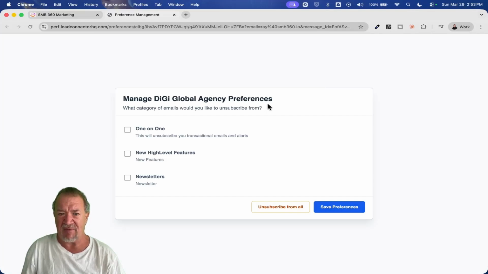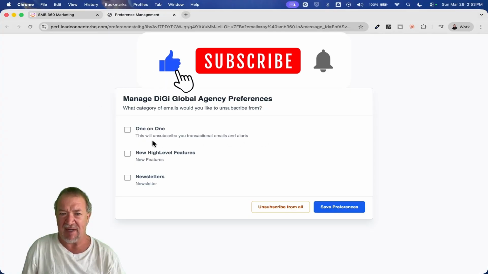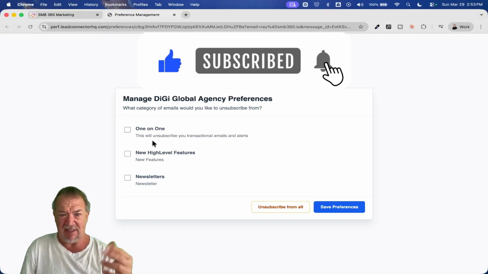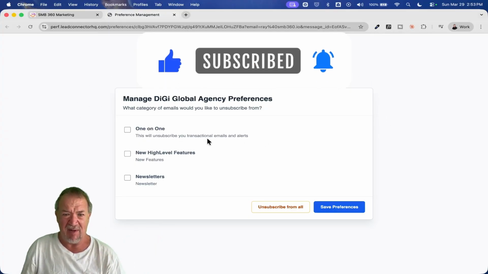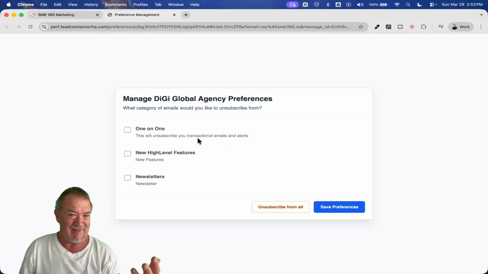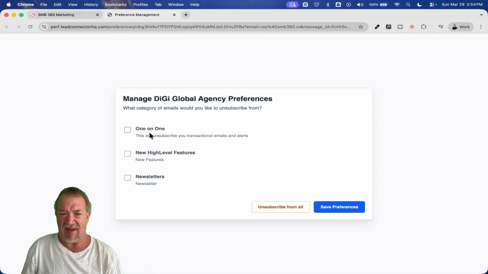Manage DigiGlobal preferences. Here's the thing I don't like, the one-on-one. So this will unsubscribe the transaction from emails, like from all emails, but it doesn't necessarily say that. Just unsubscribe your transaction emails and alerts. So that right there should be defined a little bit better.